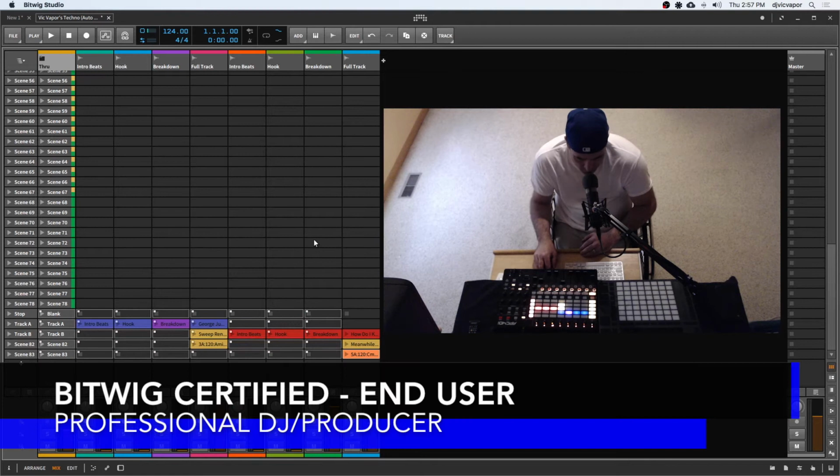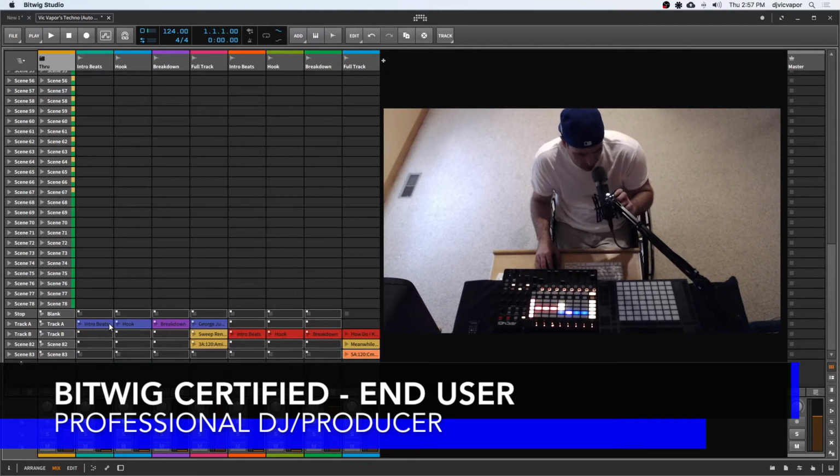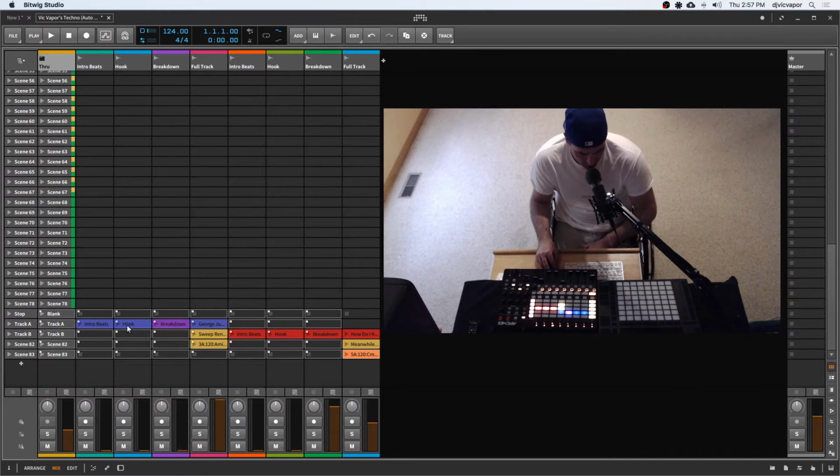Of course, you see a template here. I've got one track. Let me move this mic just a little bit out of my line of sight here. So I've got a track here, and then we've broken it down. I've got the intro beats, the hook, the breakdown, and then the full track. And you can see how I've labeled it up here. And then I've got a second track. So these basically work like channel 1, channel 2.